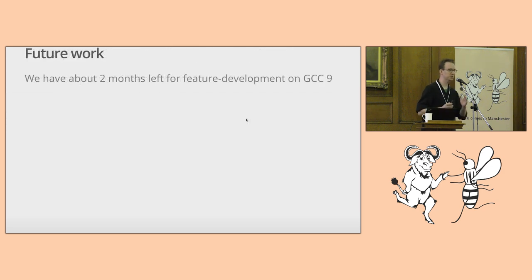So that's what's currently in trunk. And as of today, we have roughly 2 months left, assuming we're similar to GCC 9 in terms of feature development work. So what should we do? How should I best spend those 2 months? What are good features to get in? And here's a list of ideas I have for the remaining work.